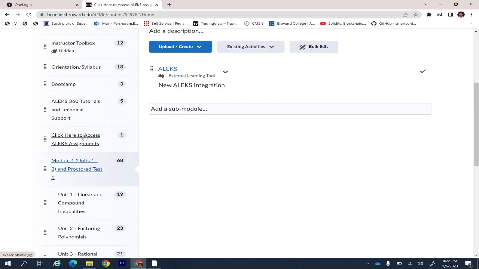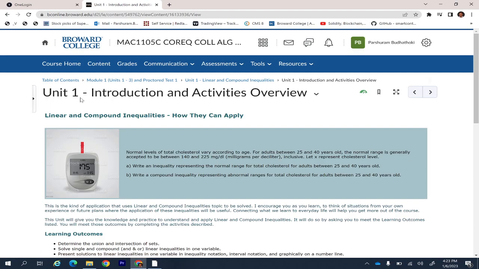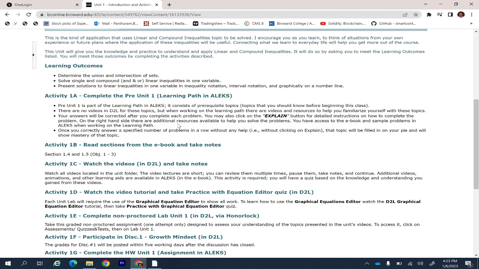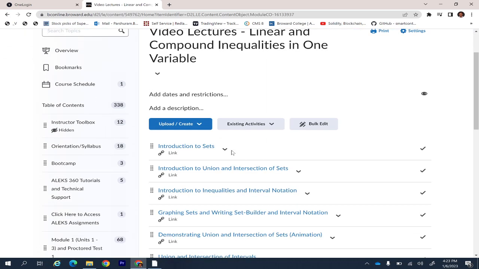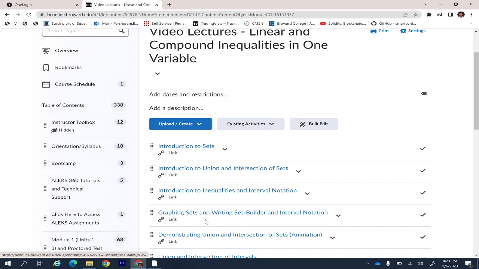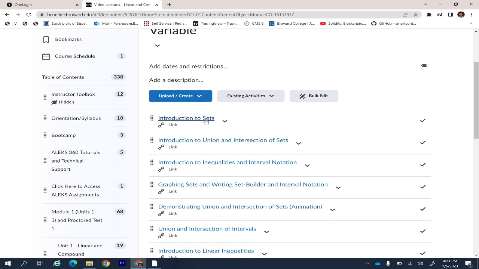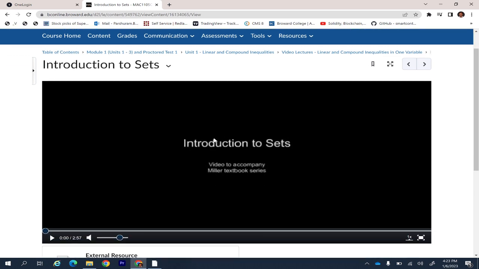Now if you go to module 1, in module 1 there are 3 units: unit 1, 2, and 3. And when you go to unit 1, if you click that unit information, you will be able to find all the information about that unit, the introduction. And then if you go to the next page, you will be able to find these lecture videos. So these are the topics you need to prepare for unit 1. And if I click this first link, you will be able to see that it's a video. So you can watch this video.